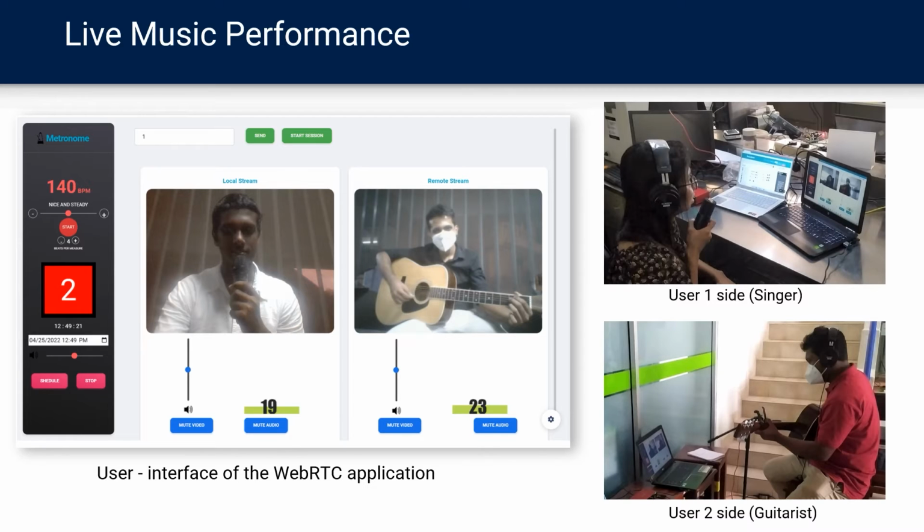At the FYP demonstration, we used this WebRTC live music performance application and did a live demonstration with two users who are a guitarist and a singer. The two users were at two different locations and they were connected to a 5G non-standalone network. Let's move on to the demo.